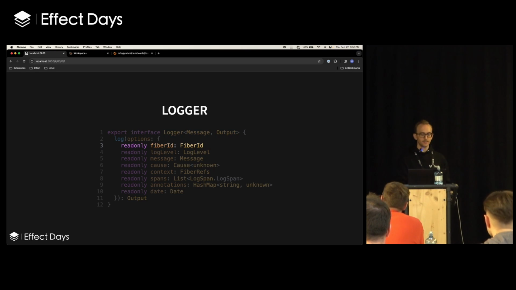The interface itself is kind of cool because we get access to a lot of information that we can use to do our logging. We get access to the fiber ID that's actually performing that log operation. We get access to the log level, so whether it was info or trace or warning, whatever. We get access to the message, which is controlled by the generic. We get access to the cause if there is one. If the fiber had failed or something like that, we get access to the full cause.